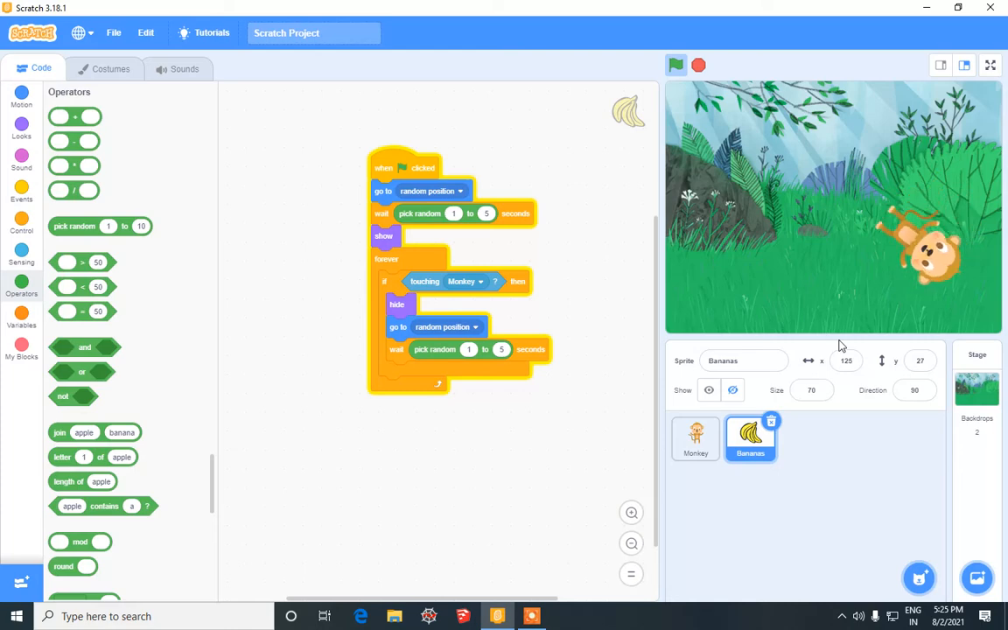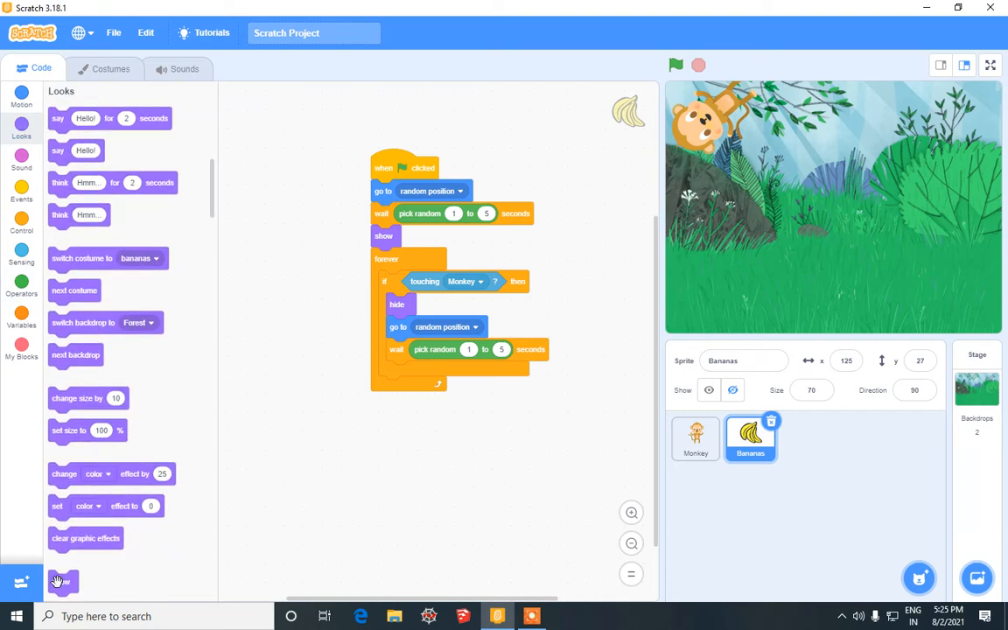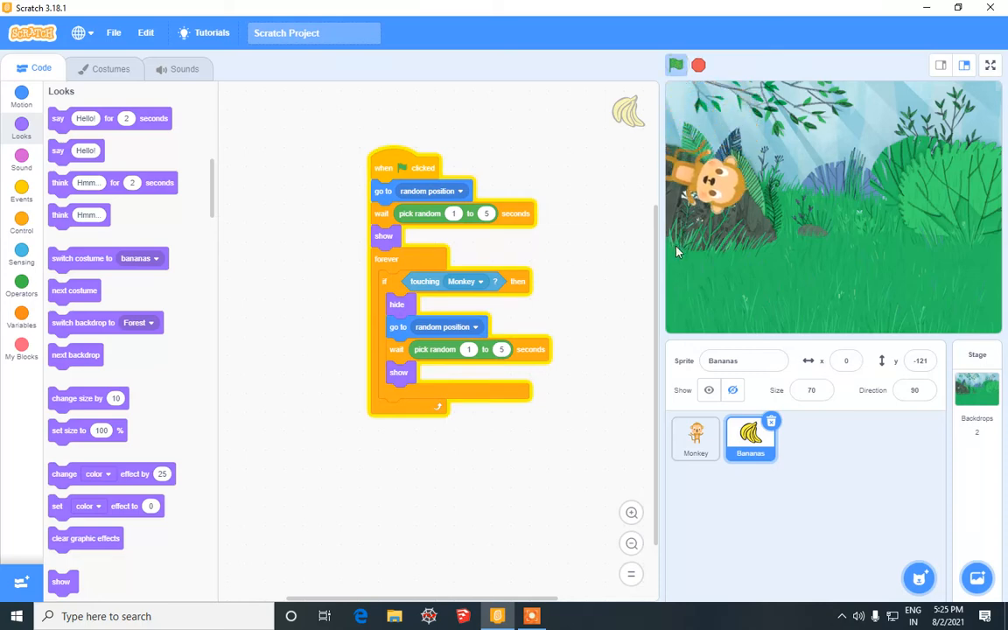So the monkey has come only once. Now the bananas are not coming again. Why? Because only this block of code is repeatedly used, and in this block of code, that is the forever loop, there is no show command again. So you have to go back to the looks and include one more show command over here at the bottom, that is within the forever loop. Okay, now let's check.